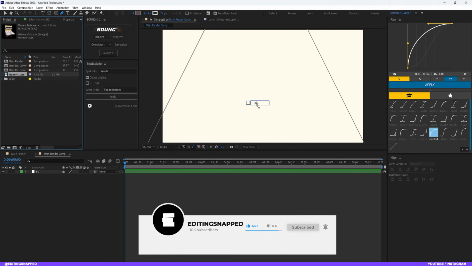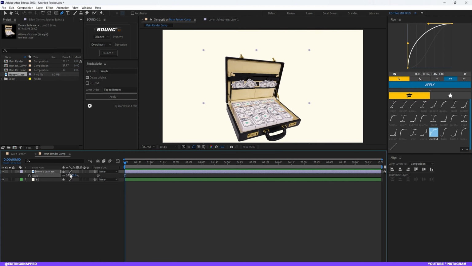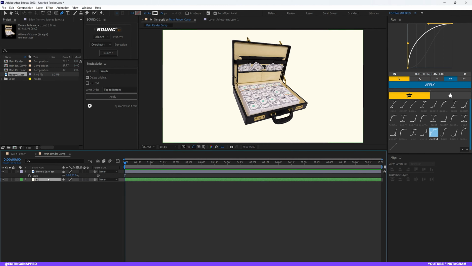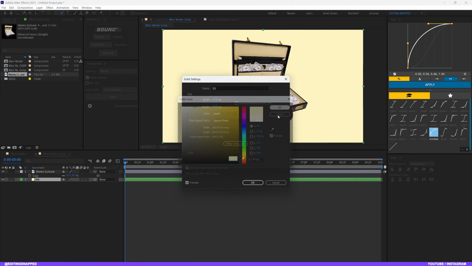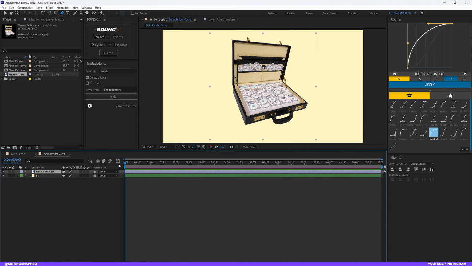Let's quickly import our PNG layer, the money suitcase PNG. Let's set the scale to 30 and align it in the center of the composition first. Let's make the solid a little bit darker like this. Perfect. Hit OK. Now it's time to animate this PNG first.